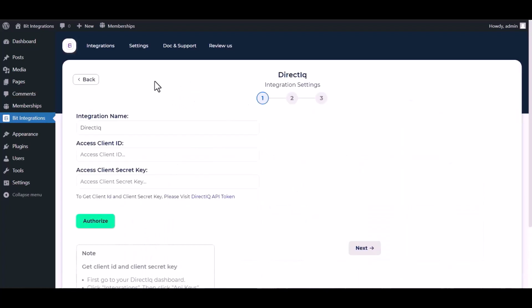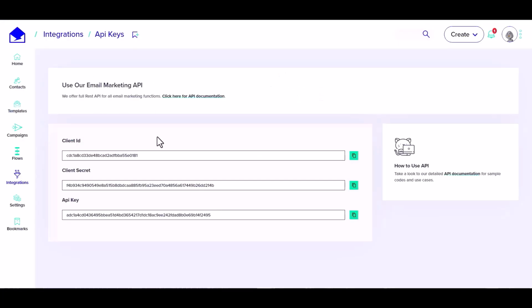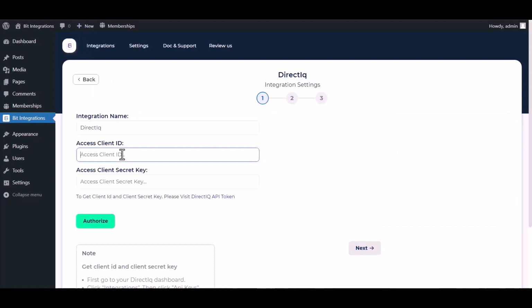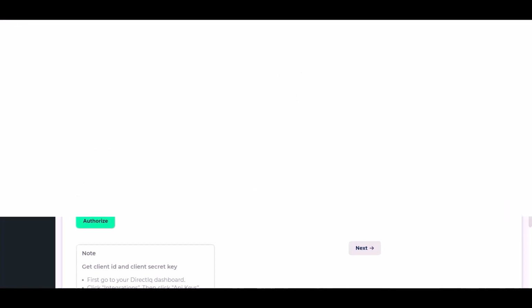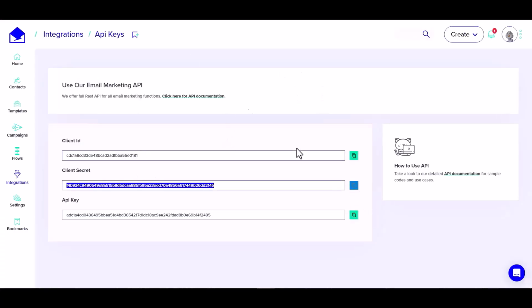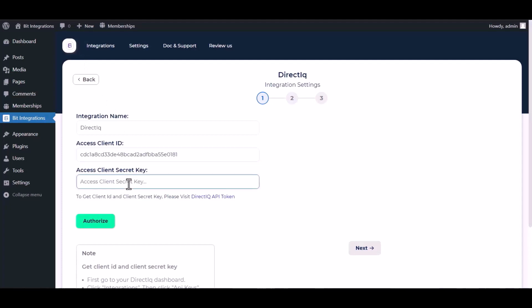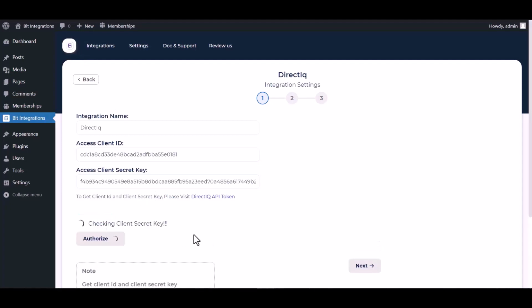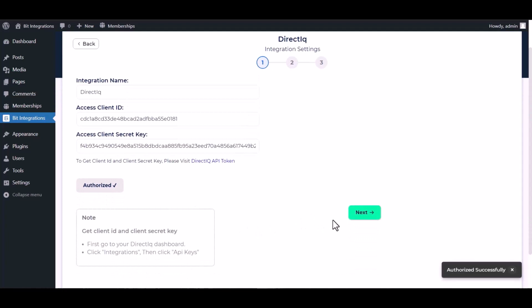Give here the client ID and client secret key. So please visit the DirectIQ API token. Copy the client ID and client secret key. Paste it here. Authorize it. Authorization is successfully done.